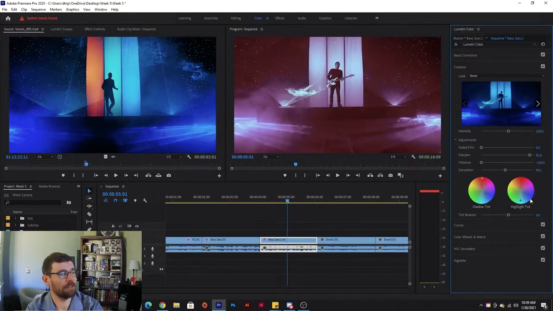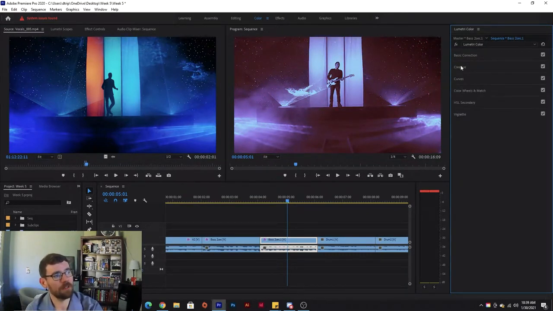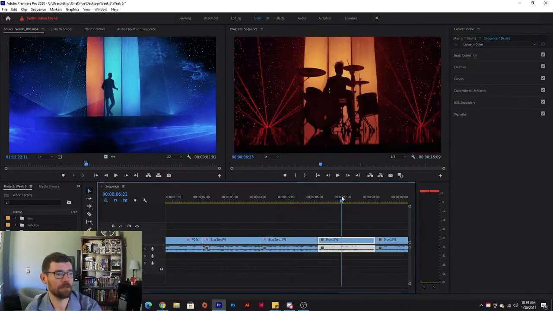So I can fade this into a different color scheme entirely. This film that came in so blue can have different types of looks. So change those. Tint balance, if you want it to be more highlight or more shadow, whichever kind of floats your boat, I'm going to leave it in the middle. Once done, you can close up creative and move on to the next clip, the drums.